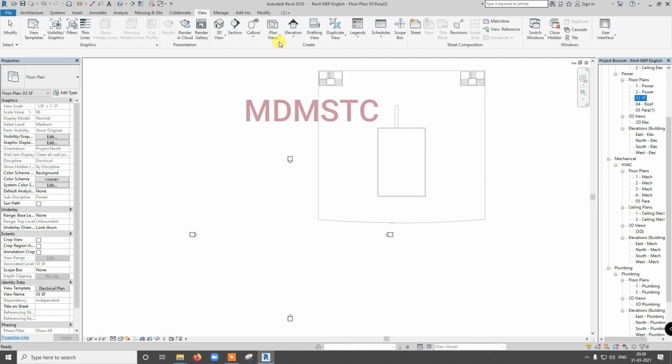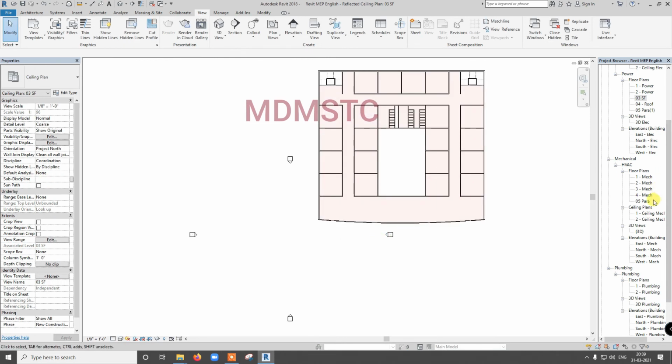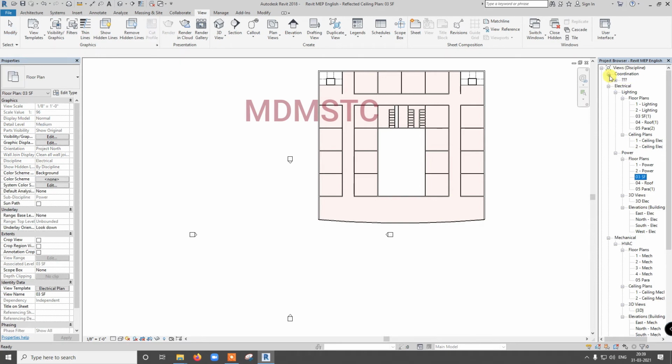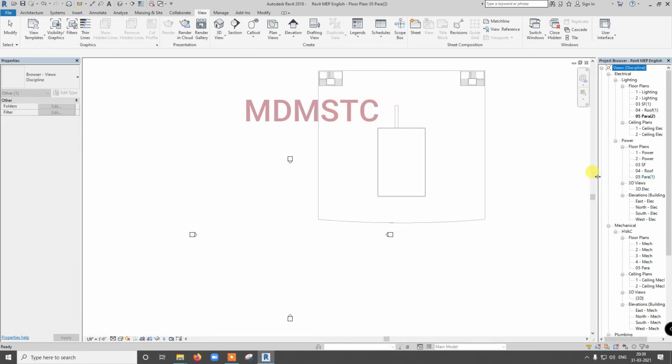How to do? It's here already, reflected ceiling. Just I add only one, but what happens? It's not getting added here. It goes for coordination. So I will remove. Why does it happen like this?